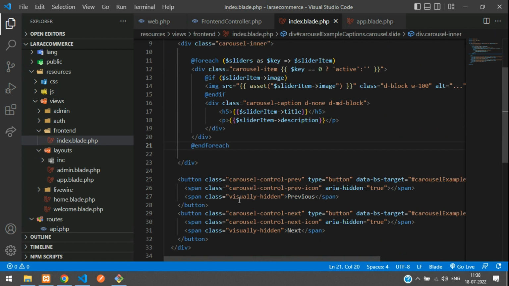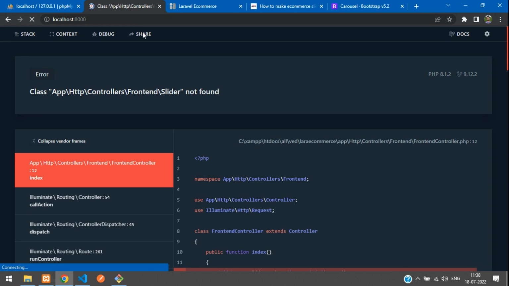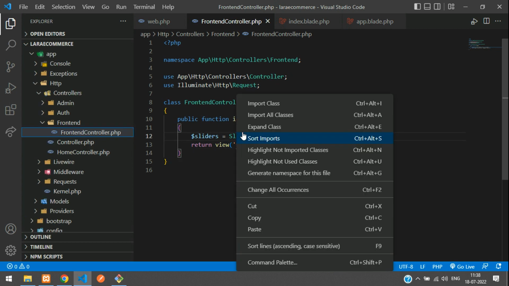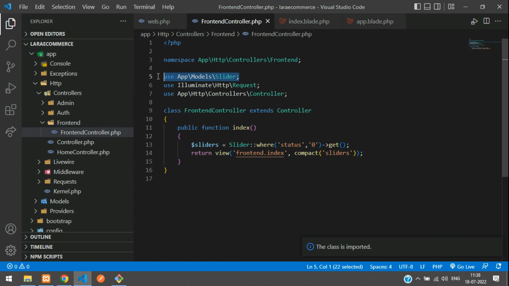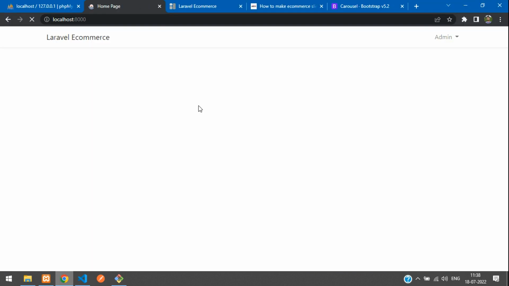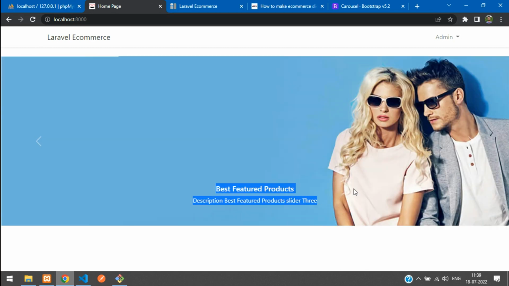So now guys, let's save, and now let's check the output. Refresh once. Okay, slider is not found. Let's import the class guys. Let's go to a front end controller. Here is a slider model. Import the class, imported. And now refresh. Cool. So you get your output. So here you get your details also, whatever you have saved.